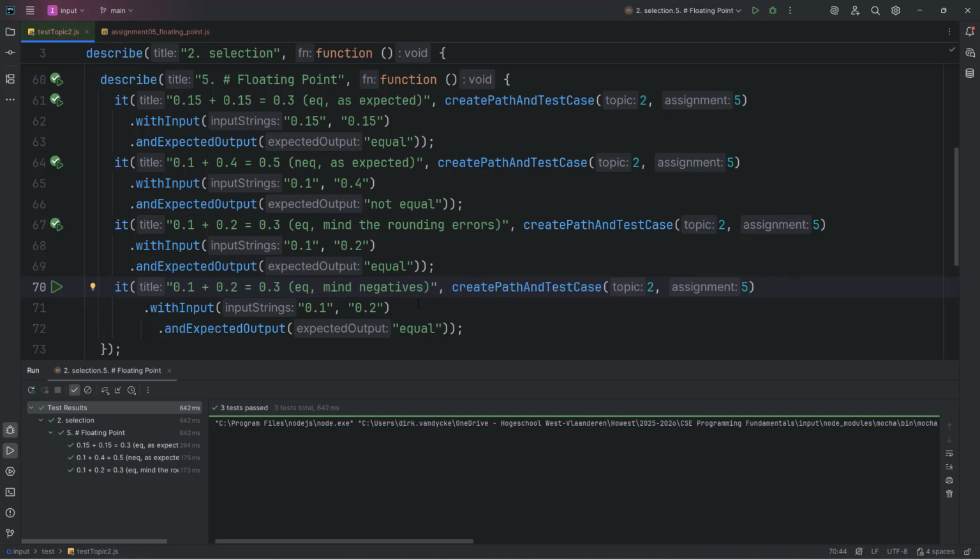Let's say we have something that's going to be really big but negative. So let's call it minus 1,000 and minus 2,000. So the sum of these two will be minus 3,000, which is of course a lot smaller than 0.3, but not even close to 0.3.